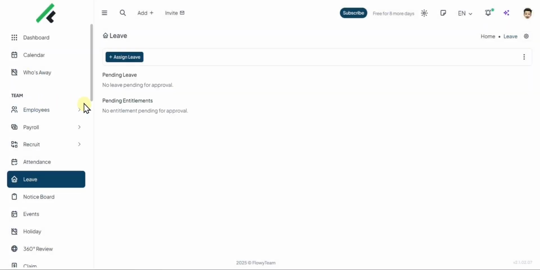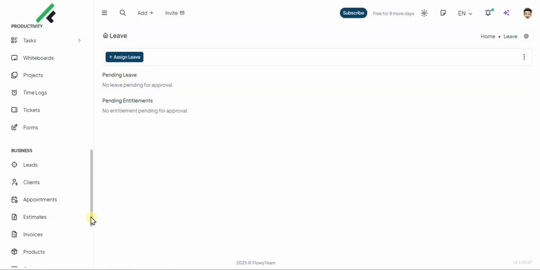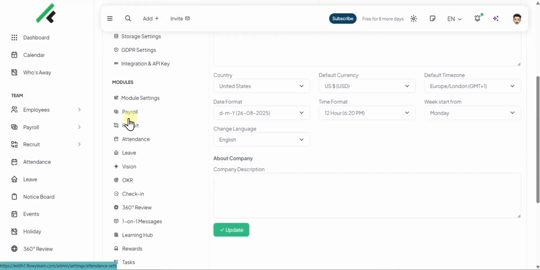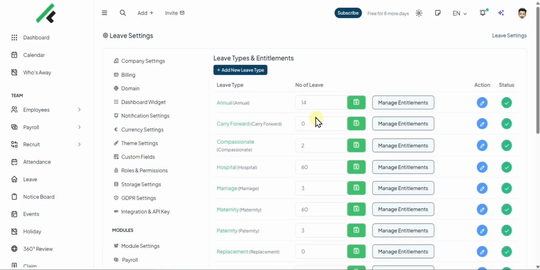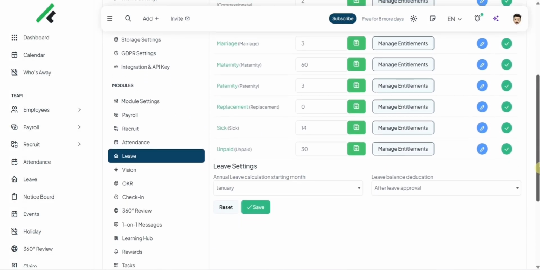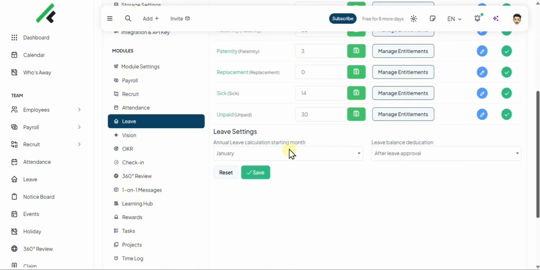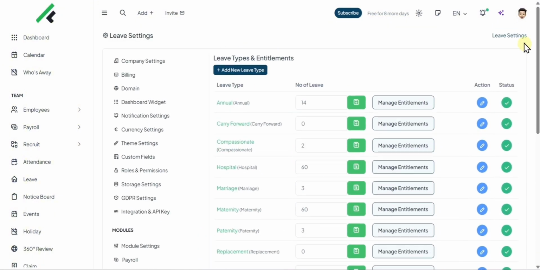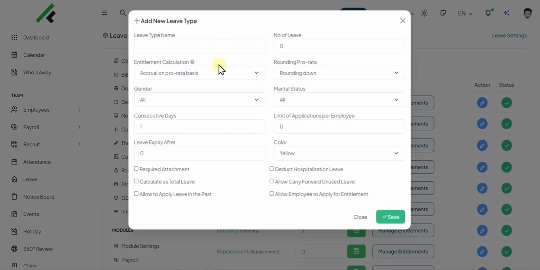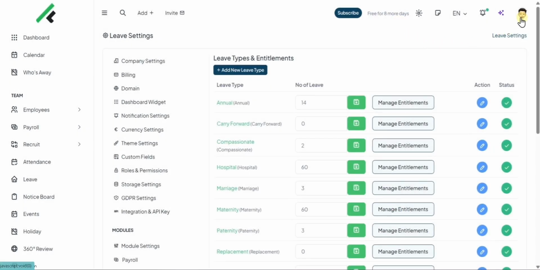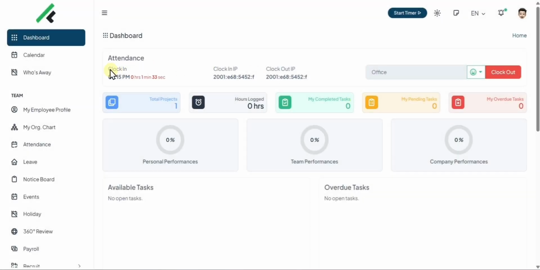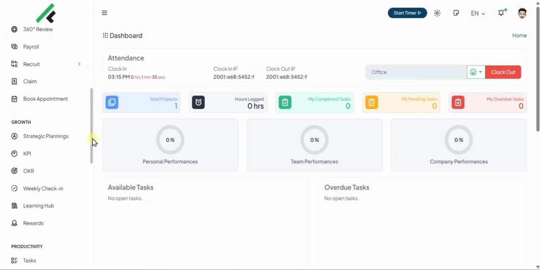Okay, so here I'm going to show you the leave module where as admin you can actually see who applied for leave and also assign leave to other team members as well. And on the leave setting, as you can see here, you can add new leave type, you can also update the current leave settings, and also you can manage how many leave that your employee can have and other customization. Okay, so I'm going to show you how the leave module looks like from the employee side. So just scroll down and go to the leave module.